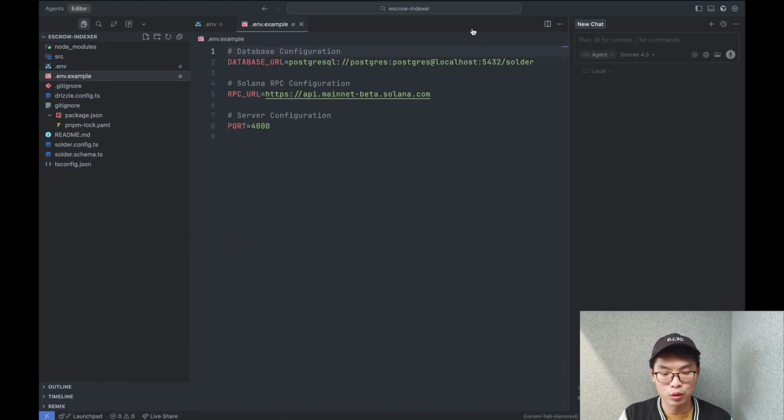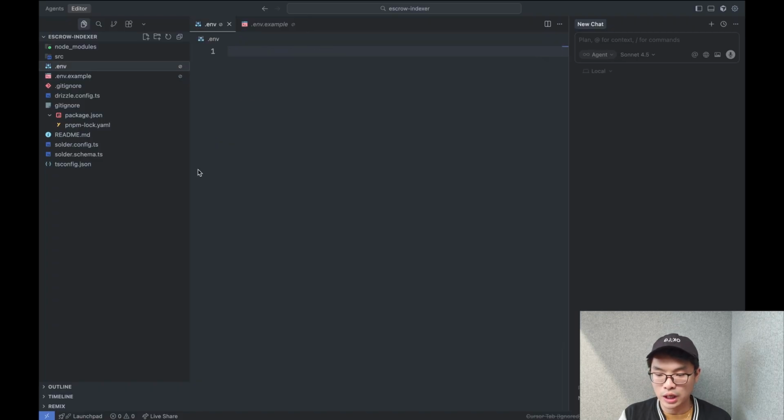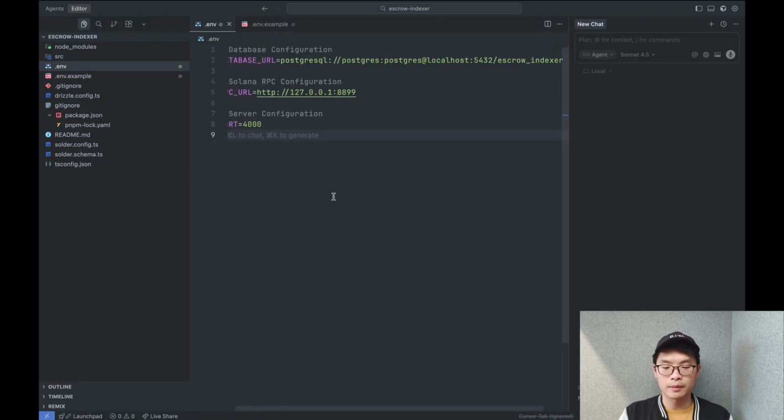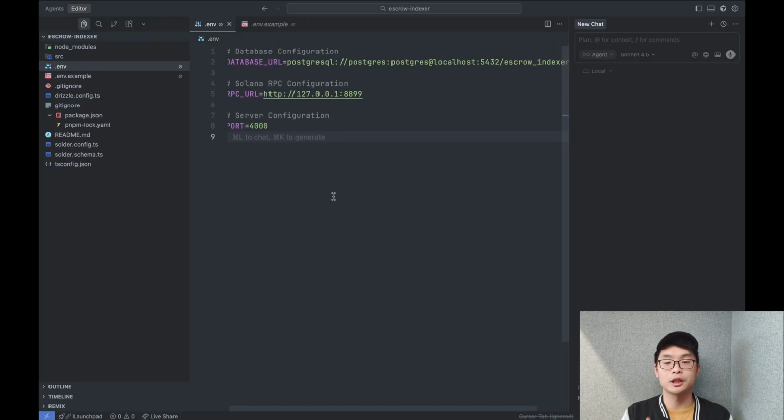Then we just have to follow this configuration right here. But we don't use the default because we want to connect to Surfpool. We also want to use a different database. So I have a configuration preset right here. So let me paste it in a bit. Okay, so I've set up our database and also our RPC URL, which points to our Surfpool instance, which is running in local.